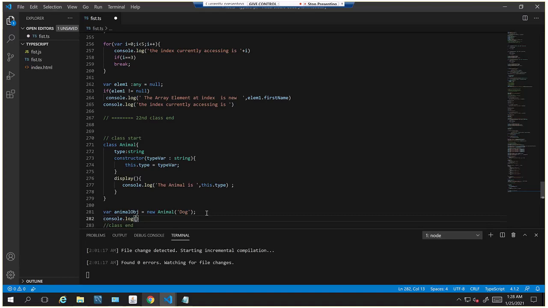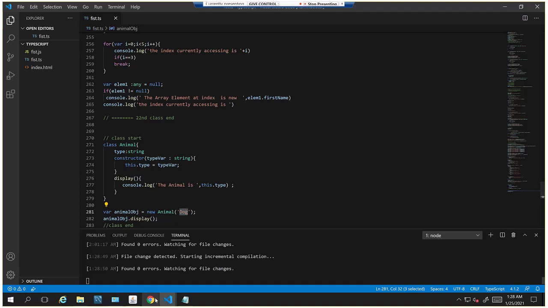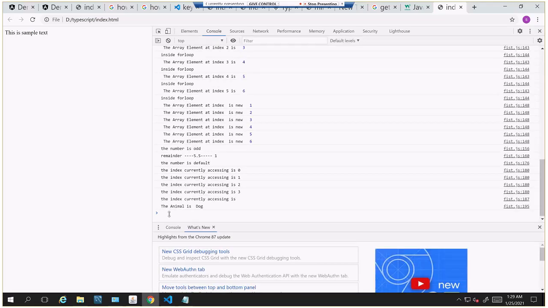object type, otherwise, anyway we are printing here. I am going to just call object.display. Object.display. So this will call this method and it will print this line with the value which we have passed to this class constructor. Now it is index.html. So if you see here, the animal is dog.